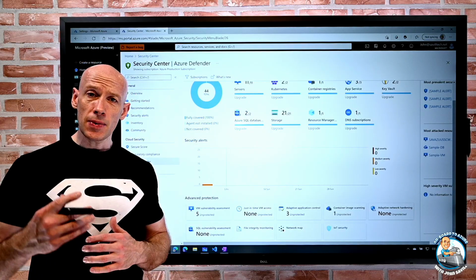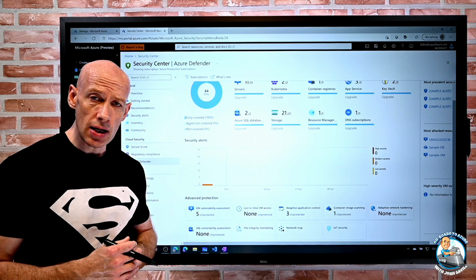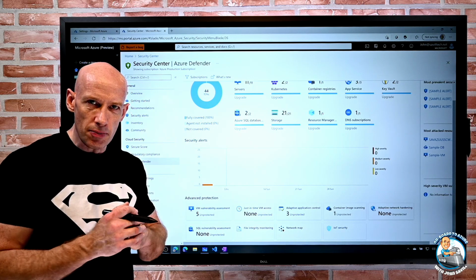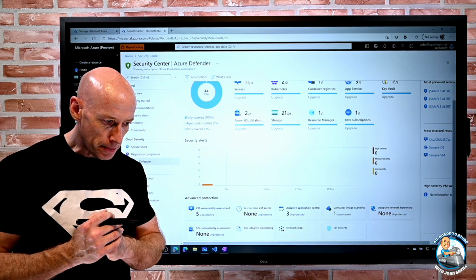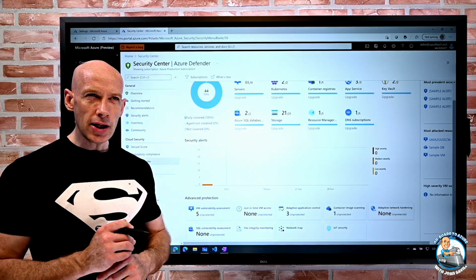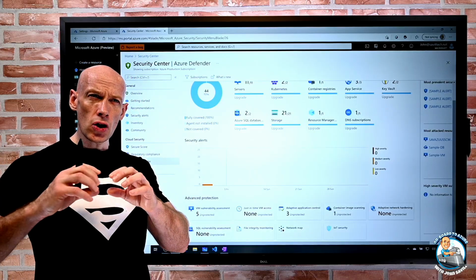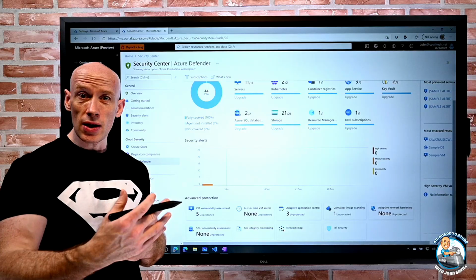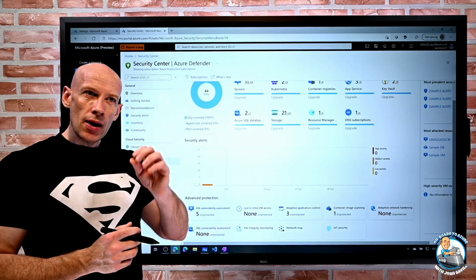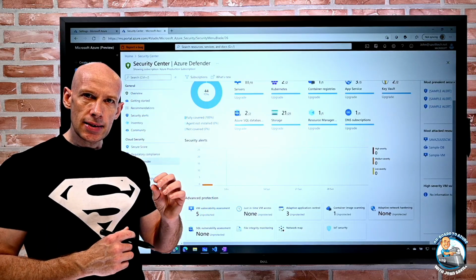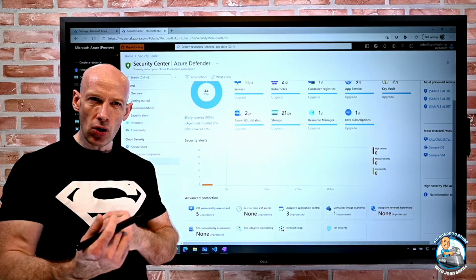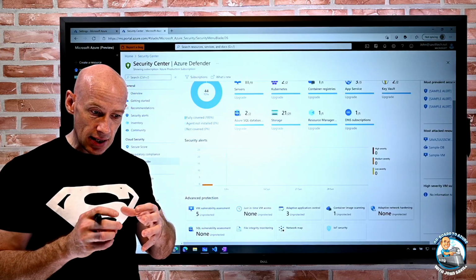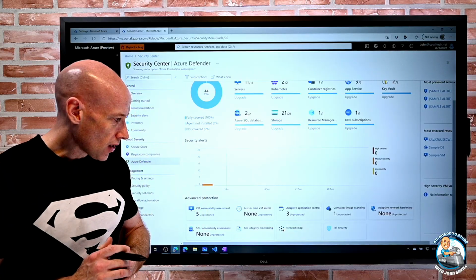SQL vulnerability assessment is going to scan your SQL deployments and look for common types of misconfiguration and vulnerabilities. File integrity monitoring will look at the files in your VMs, be it Windows or Linux. If it's Windows, it will look at the registry as well. It will use change tracking to see if core files are being modified, which might indicate something negative, and then alert.